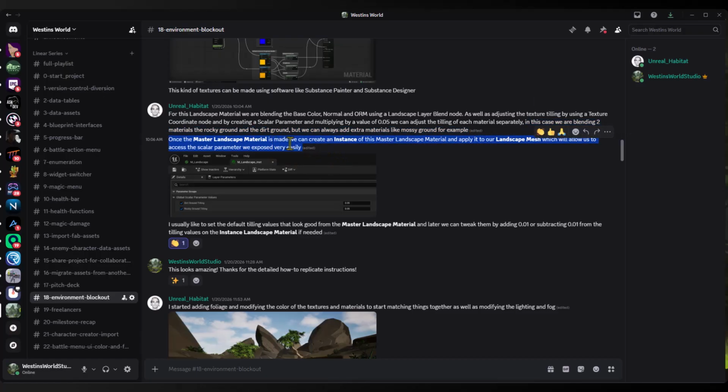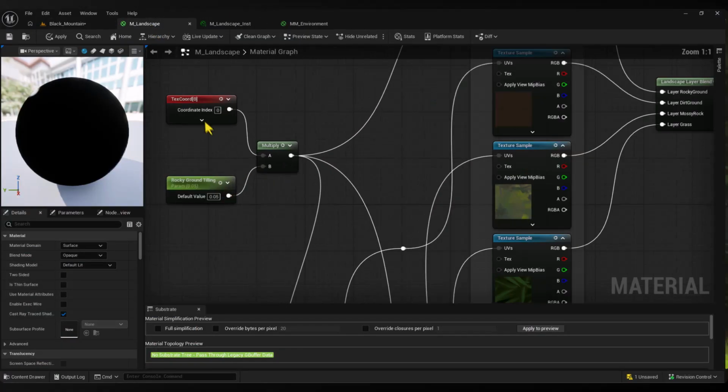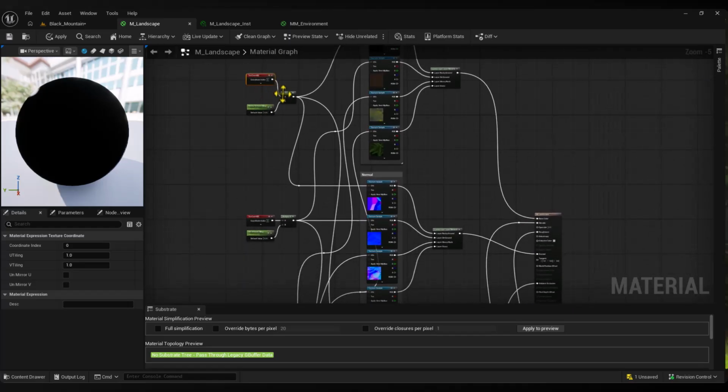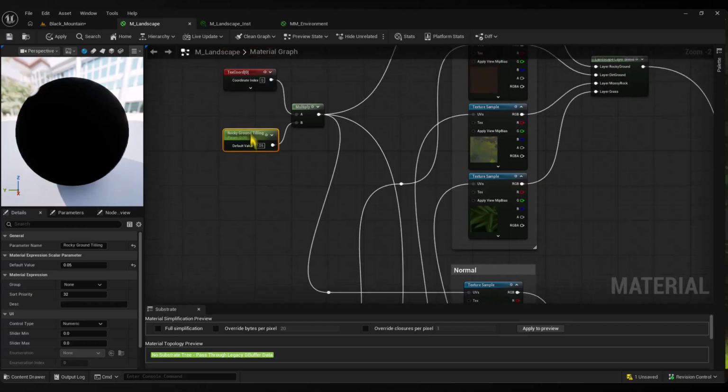Once the landscape material master is made, we can create an instance. I was getting a little ahead of myself. This is what we were talking about, and apply it to the landscape mesh, which allows us to access the scalar parameter we exposed very easily. I skipped over these texture coordinates. From what I understand now, this updates the tiling, so we're updating the tiling with this parameter. That makes sense.